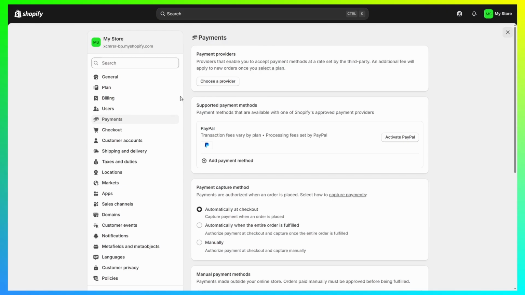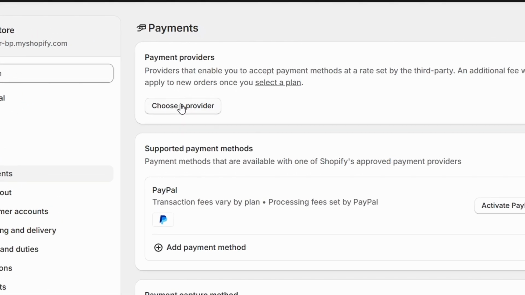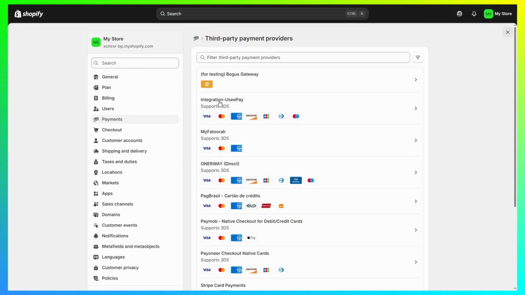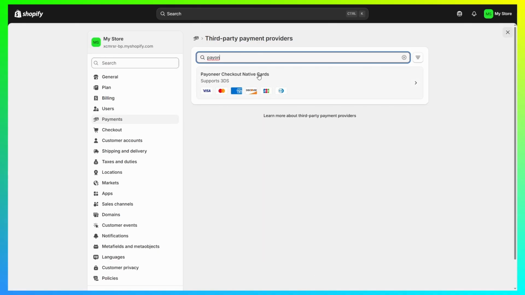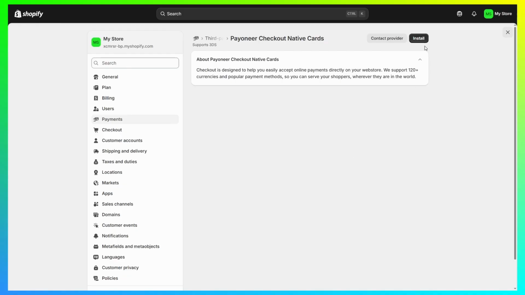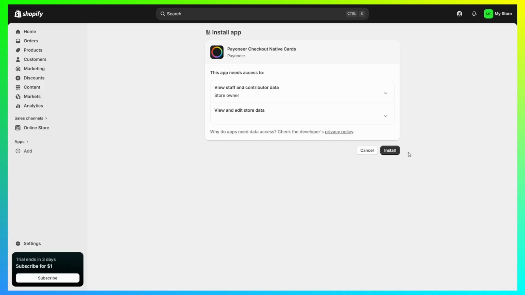So if you do actually have the requirements needed, you simply want to, again, like I said, click on payments and then click on choose a provider. And then you should be able to find Payoneer. If not, you can just go in and search for it. And you should be able to find Payoneer checkout native cards. You simply click on that and click on install. Click on install one more time.